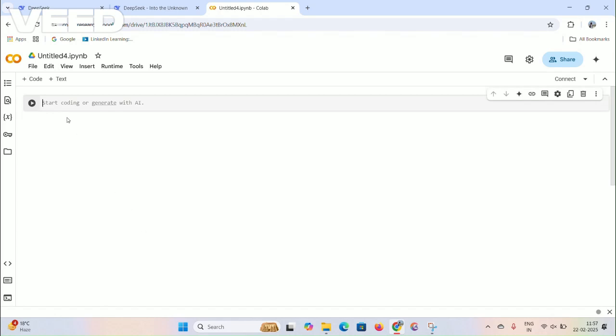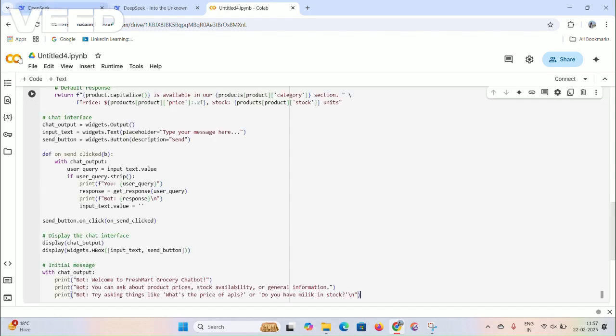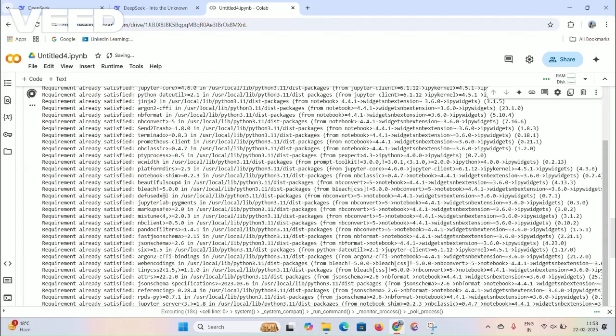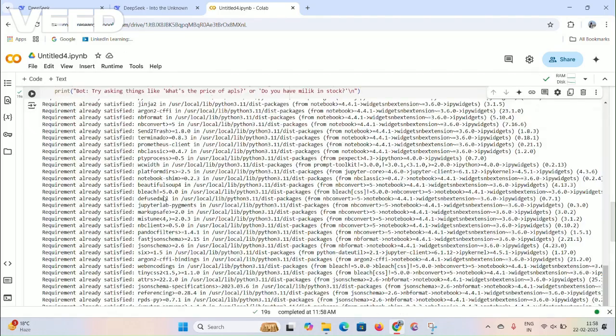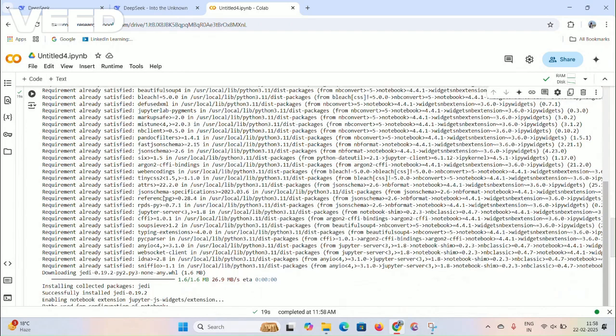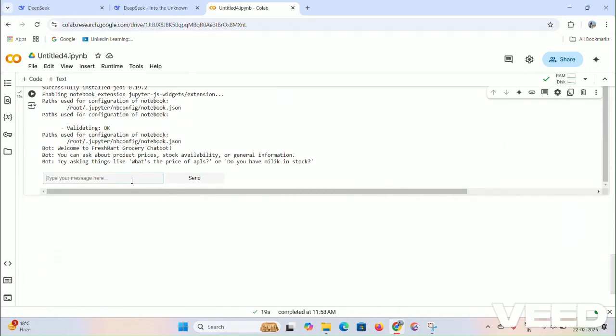Here's the code in this Google Colab. Then run the code. Then the Google Colab provides an output for the code. If there is any error, then it will show as an error. If the output is correct, then it will show the output where the chatbot is created.